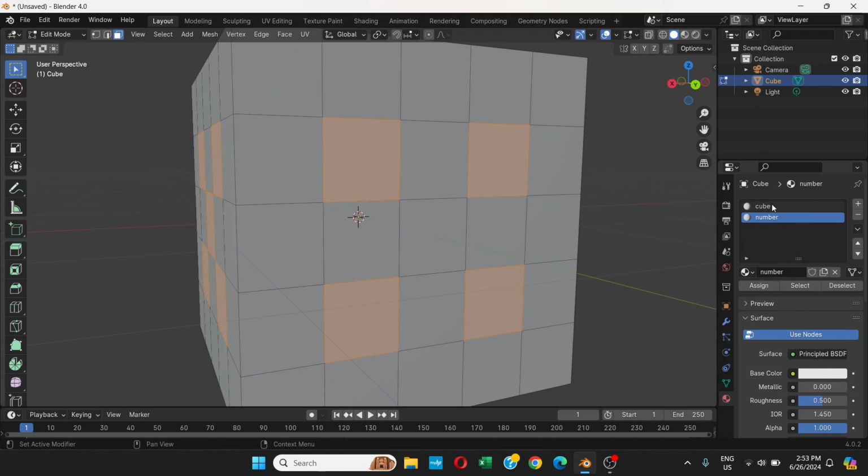So having the number material selected, right now it's white. Having this selected, I'm gonna click on assign. So what it does is this material number is assigned on the selected faces. I have selected these faces, these orange ones are selected. So I'm gonna click assign. Now these selected faces have this material, which is called number. To make sure, I'm going to click assign again. Okay, after that, we're done for a while.